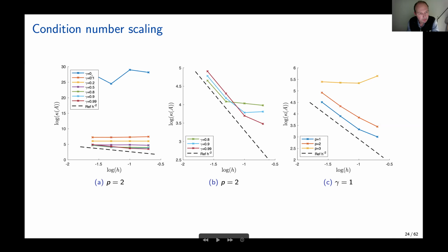If we have gamma equals 0, we do nothing, and then we have a huge condition number. As soon as we increase gamma and eliminate these very unstable degrees of freedom, we get control over the condition number. We also see that we have the proper scaling, and we have a dependency on p.